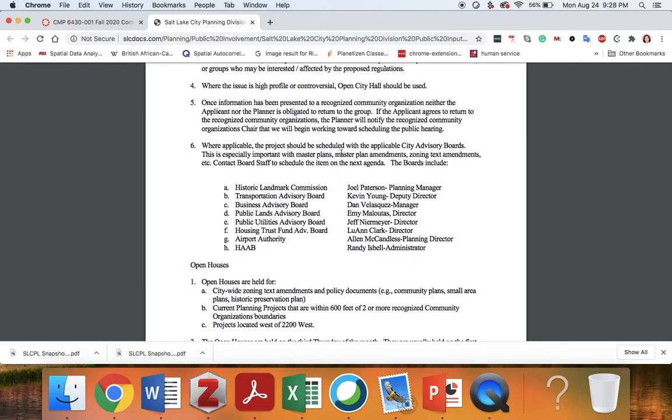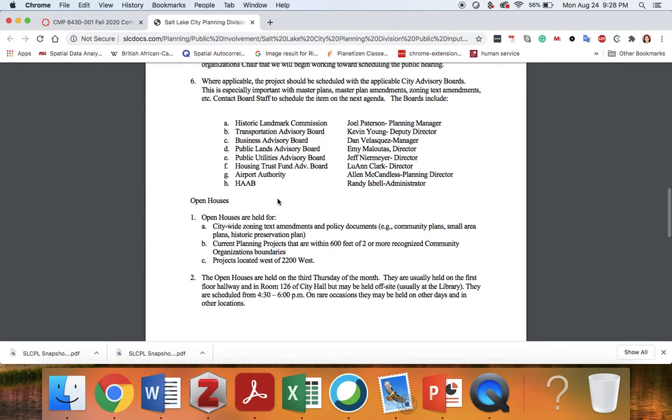Where applicable, the project should be scheduled with the applicable city advisory boards, and there's a list of them underneath. Depending on the issue, this might go to the Historic Landmark Commission, the Transportation Advisory Board, Business Advisory Board, Public Lands Advisory Board, Public Utilities Advisory Board, the Housing Trust Fund Advisory Board, or Airport Authority. And these are, of course, different from the Planning Commission.